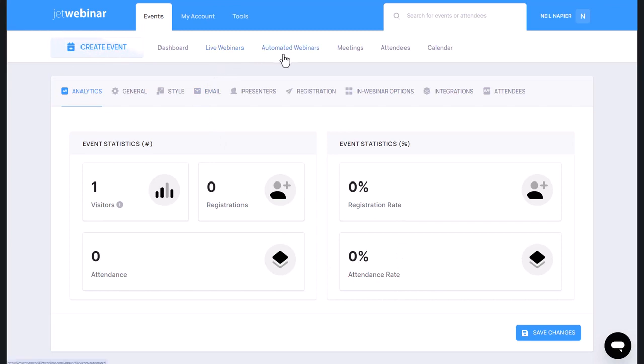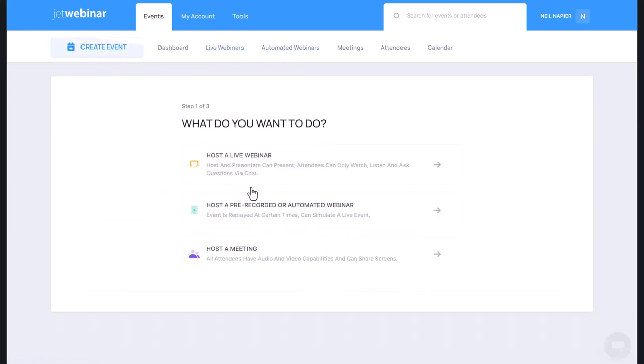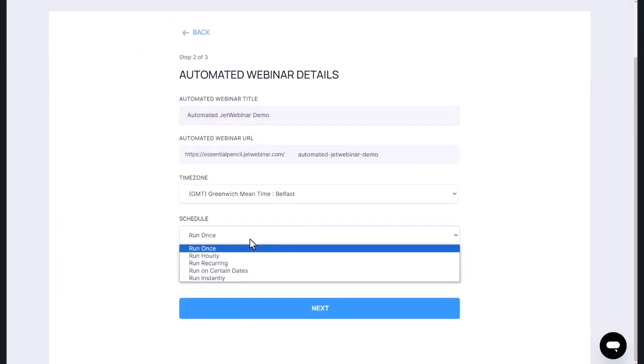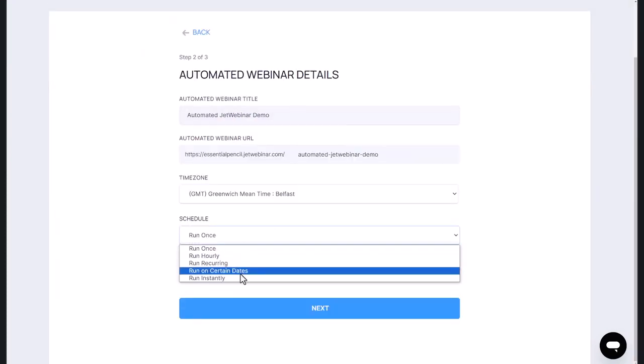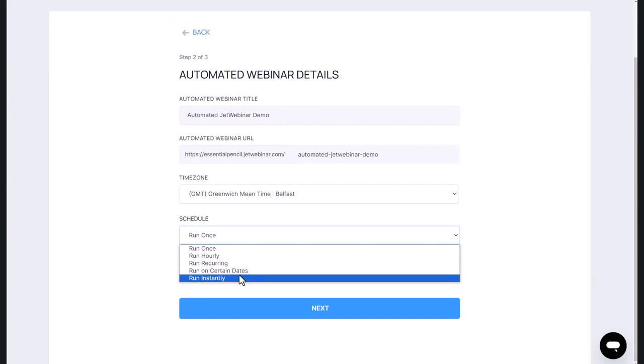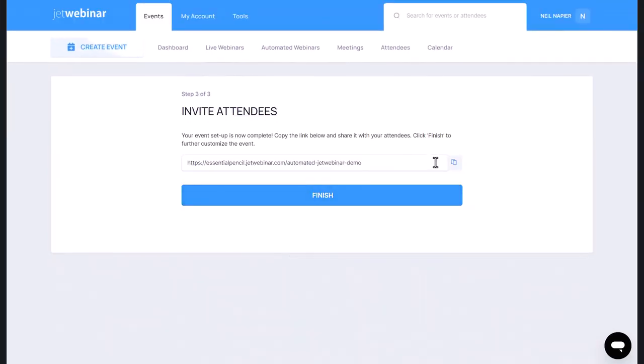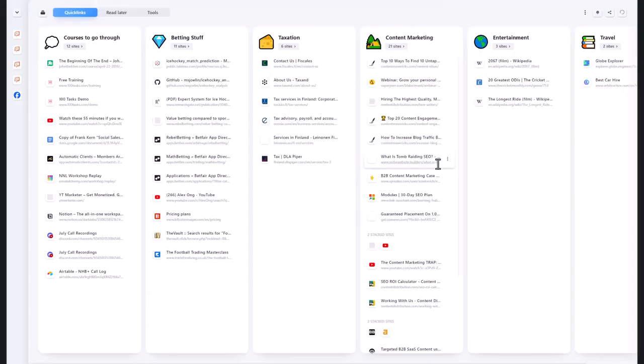You can also run your automated webinar. So let's go ahead and create a new pre-recorded or automated webinar. You can choose to run it once, you can choose to run it hourly, run recurring on certain days, or instantly. It's entirely up to you. So let's say in this case I say run it instantly. Let's go ahead and click on next. And there, this is the link that I can use to invite attendees.